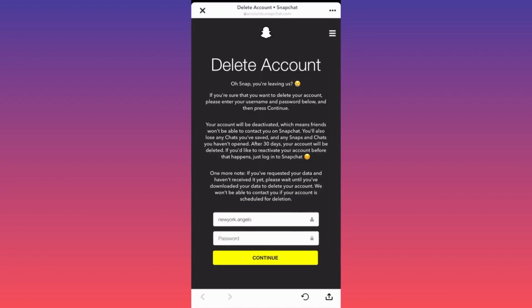When you click delete account on Snapchat, you have to input your password and you have to input your username, okay? You're not going to be able to proceed if you don't know your password. This is very important. So if you don't remember your password, it will be clever for you first to restart or recover your password before you proceed with the deletion.